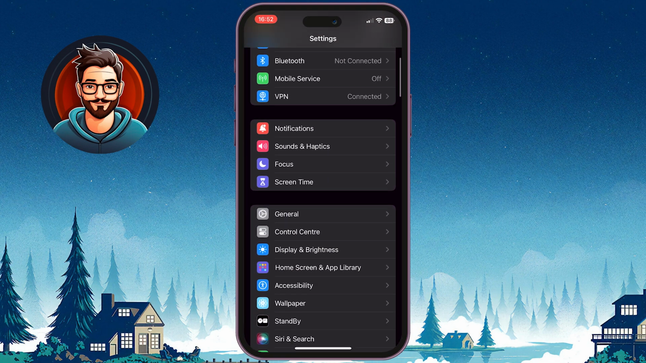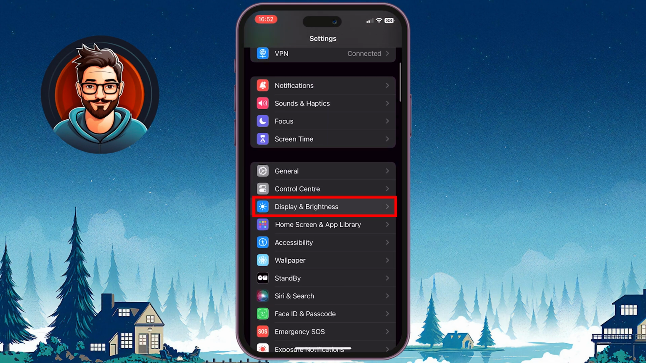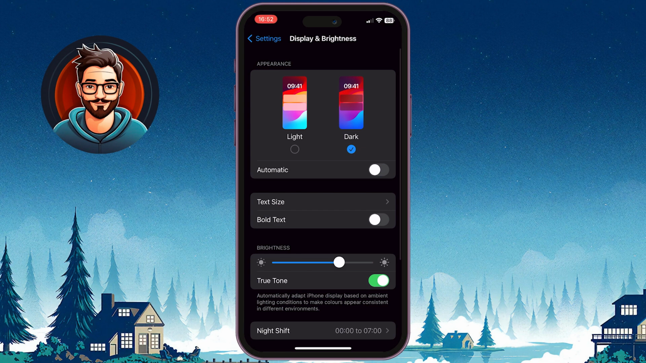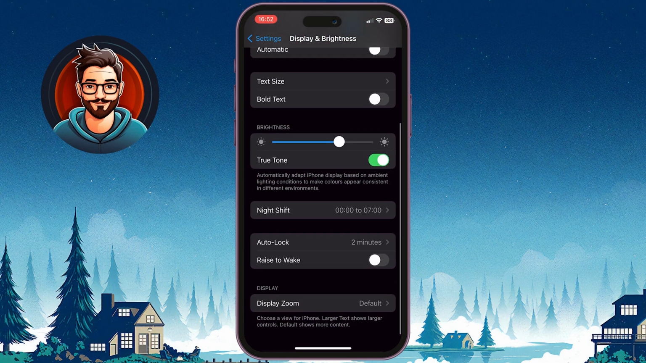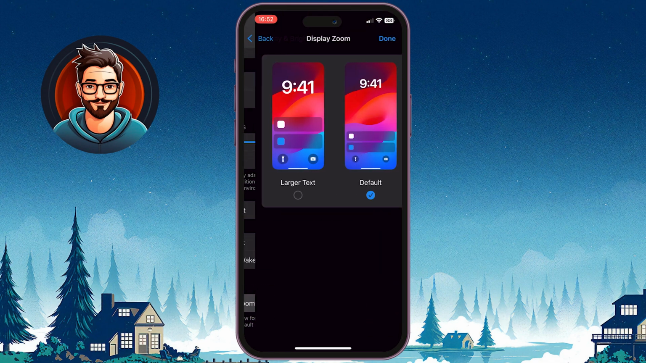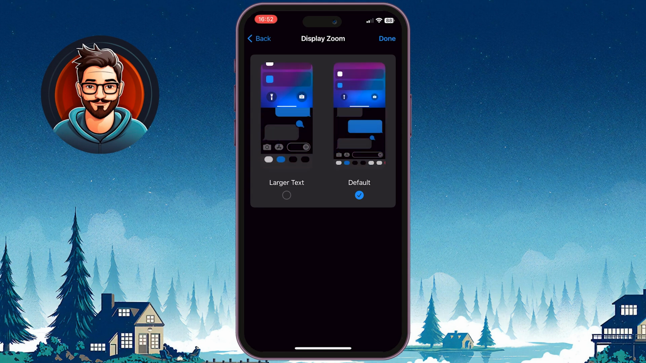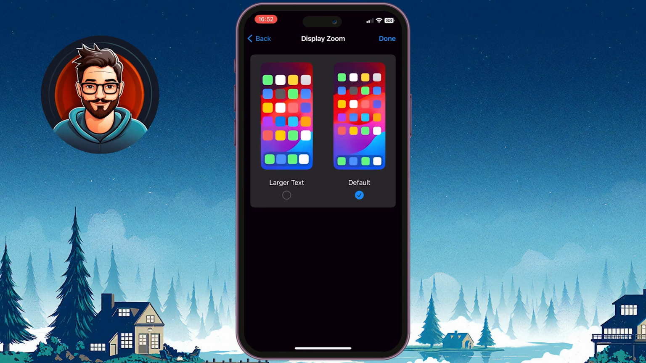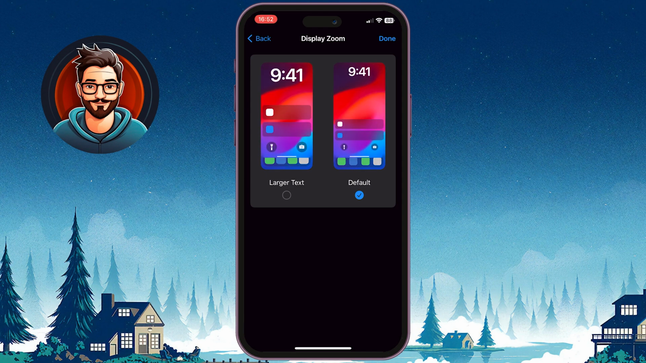Next, scroll down until you find Display and Brightness. Then, scroll all the way down to locate the Display Zoom option. Here you can increase the size of icons and the interface. Simply switch from the default settings to larger text.